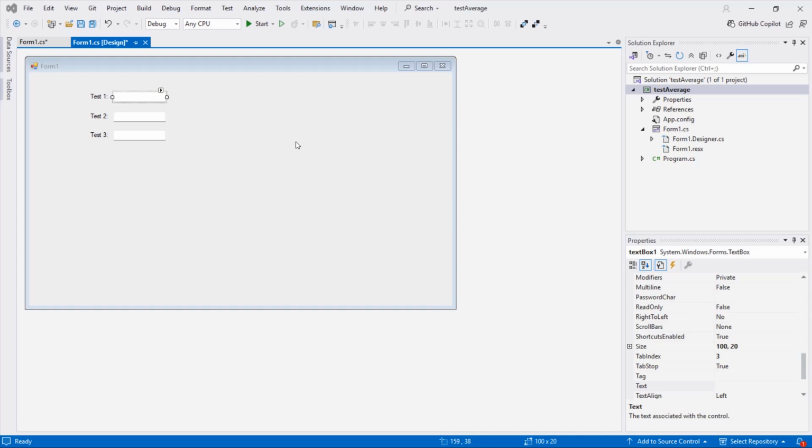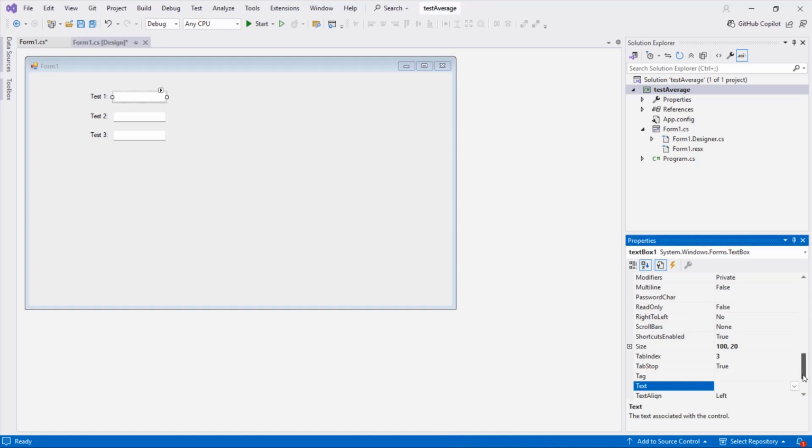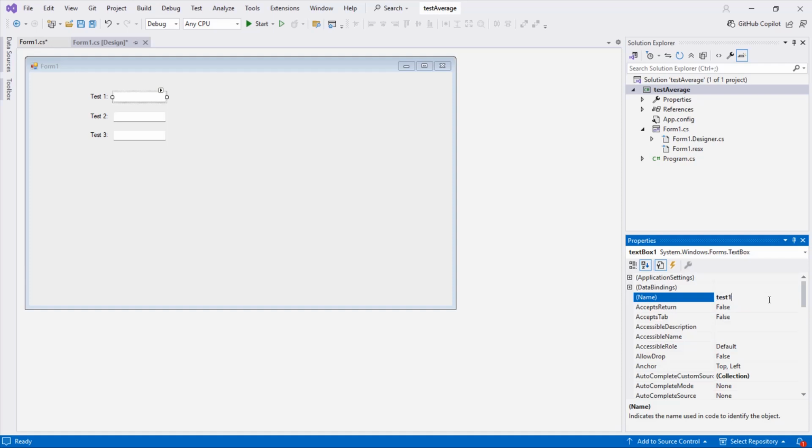Okay, so then the top one is going to be called test 1 text box. We're not going to have any text in it, so you can leave that empty there. Test 1 text box. Second one's going to be test 2, and the third one's going to be test 3. So test 2 text box, and then test 3 text box. Okay, so we got all those done there.